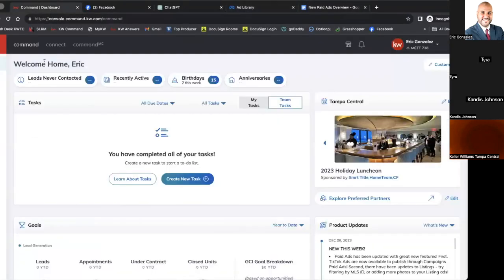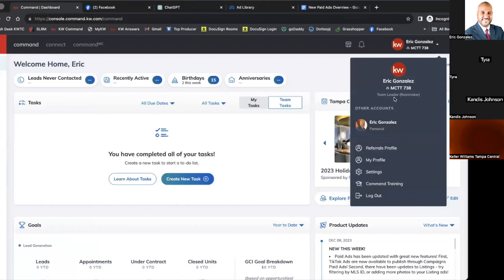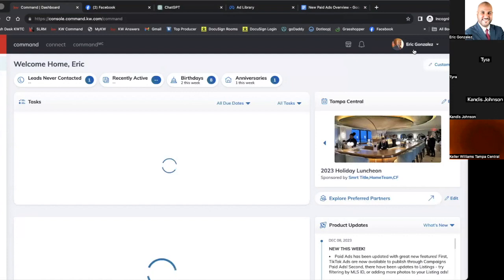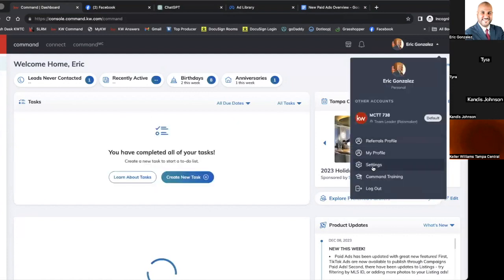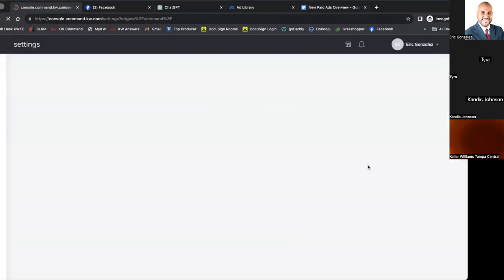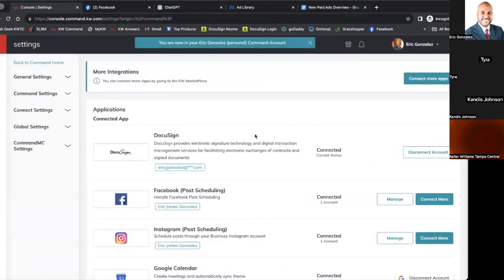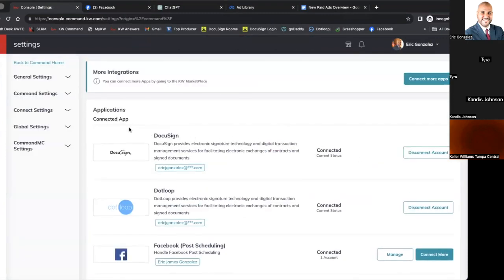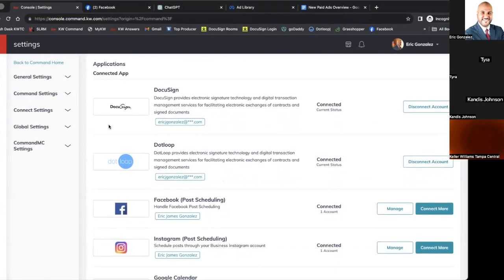All right, so going back to Command, we're going to click on your name here. Mine's going to default to the team that I have for the office, but you're going to be under your personal account. You're going to click on your name and go to settings. And under here, under applications, you're going to have all the things you can connect.